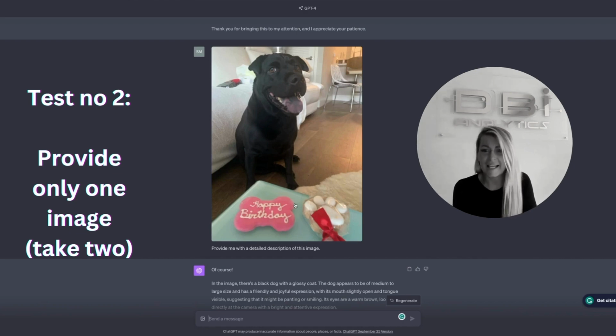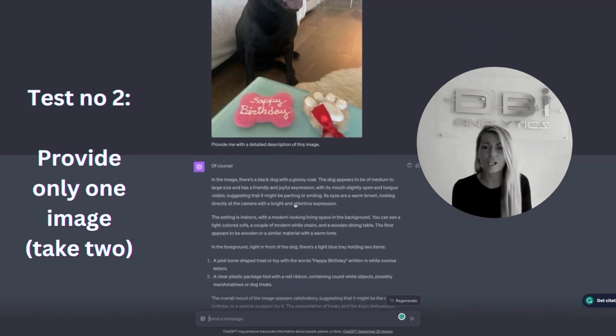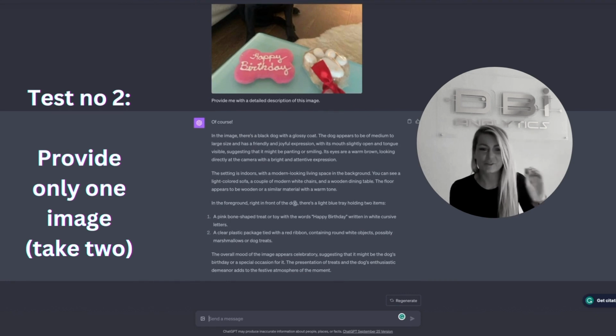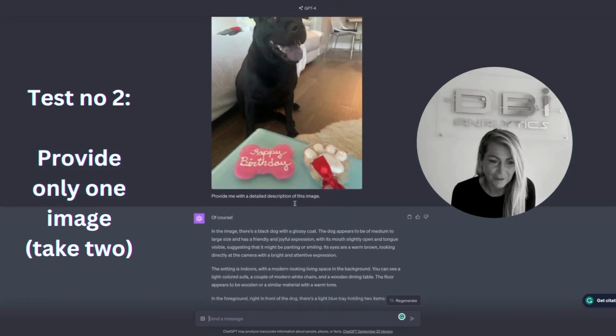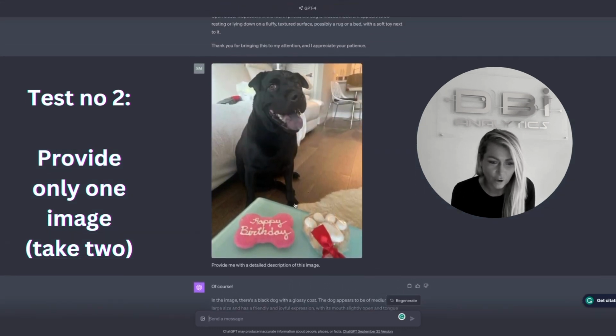Wow, that's incredible that not only it can identify, of course, that there's a dog, all the furniture, the style of my place, but also it can read the letters on a dog's treat. I'm impressed. A clear plastic package tied with a red ribbon containing round white objects, possibly marshmallows or dog treats.